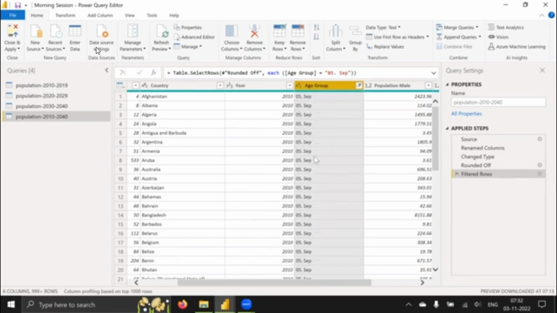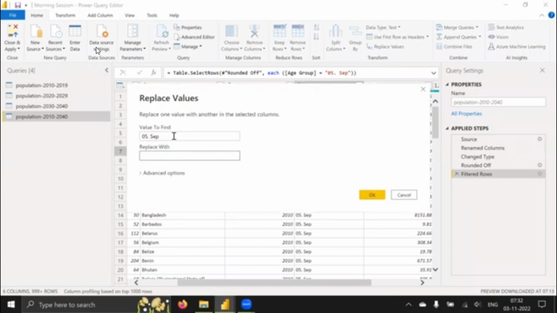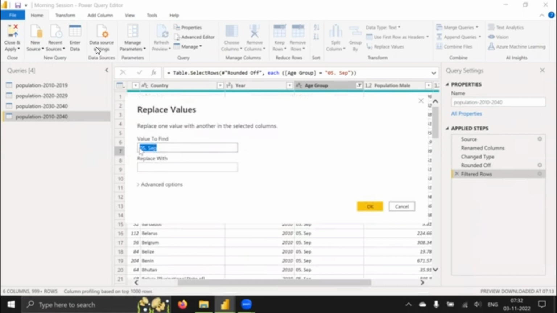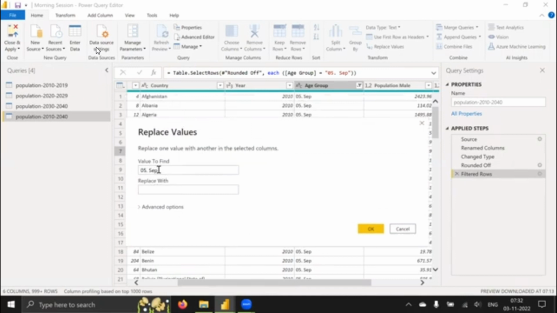So first we filtered out for the value. Now what we can do is right click on any of the values here and select the option that says Replace Values. Now the value to find is automatically filled here, right? Since we right clicked on the value we wanted to replace, the value to find section is already filled with 05.space September. So we need not manually enter the value we want to find. Power BI did the job for us here.